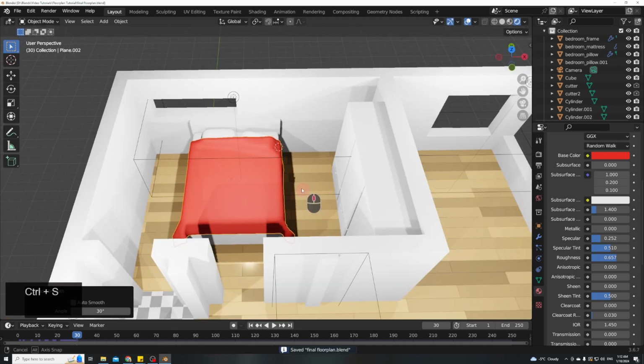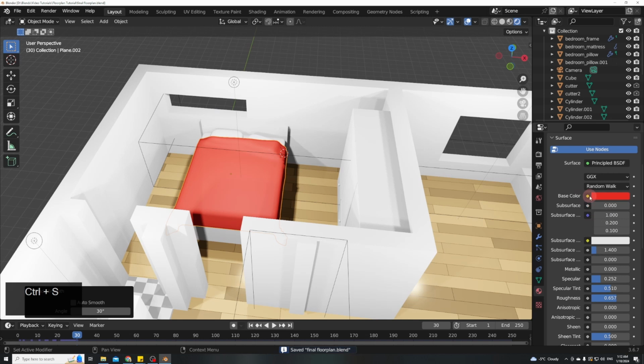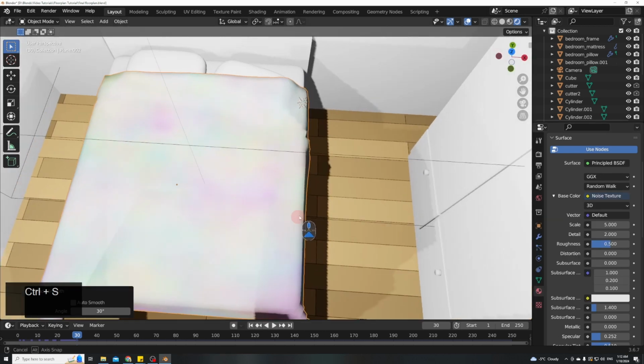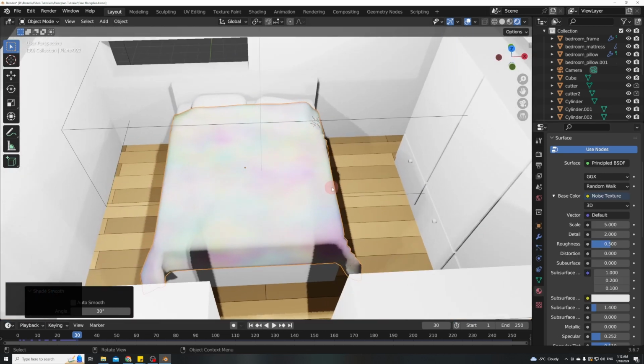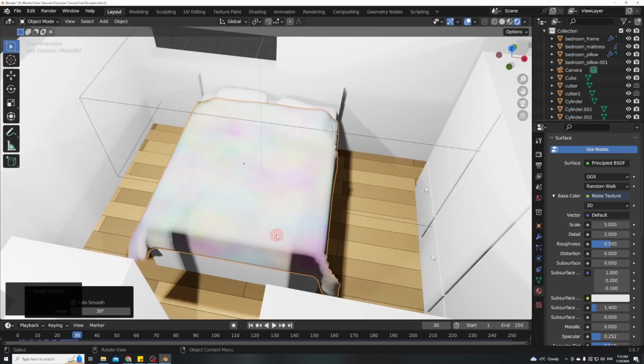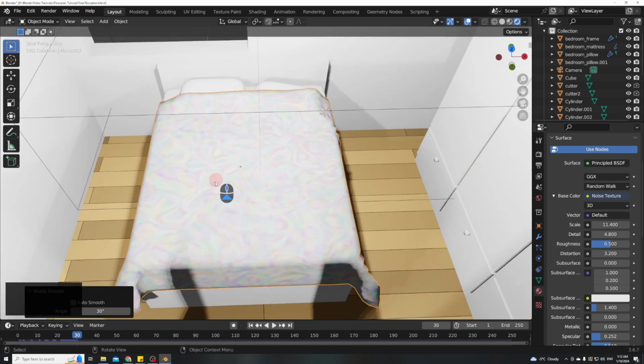Like that's pretty good. If you want to get more serious, then what you can do is for base color, you add a noise texture. But then you might be like, well, that's kind of nice, buddy, but that's super weird pink colored rainbows. And I'm like, yeah, not really what we want, but trust me on this. This is going to look good. So we start with this.